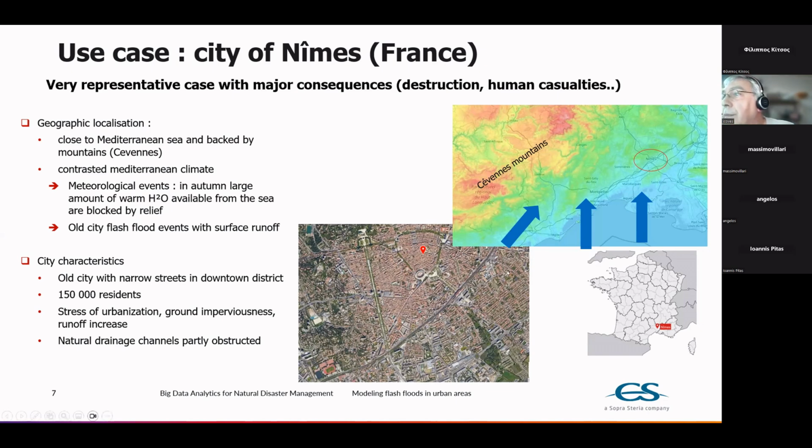You have a satellite image of the city here. You can see that the whole city was built by the Romans. We even have an arena here in the center. All the city center is houses with narrow streets, and there are several small rivers coming down from the mountains and passing directly through Nîmes or just beside Nîmes. So it's really, I would say, the worst condition for this type of event.